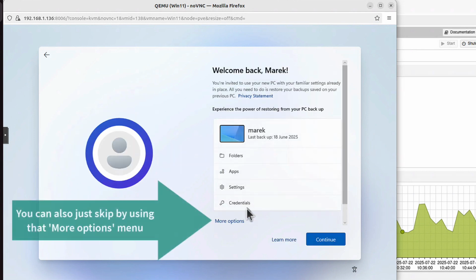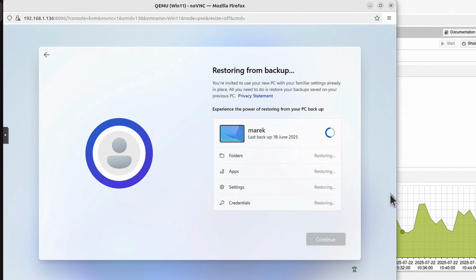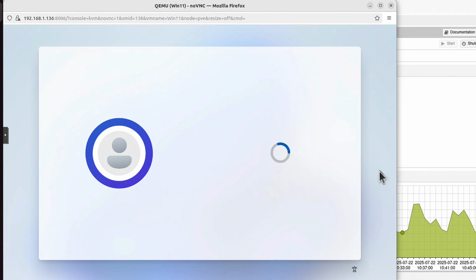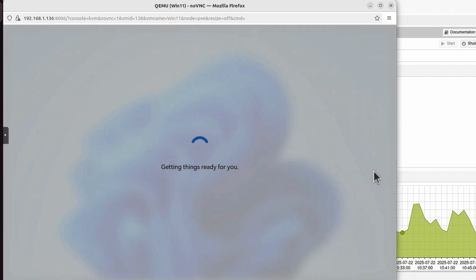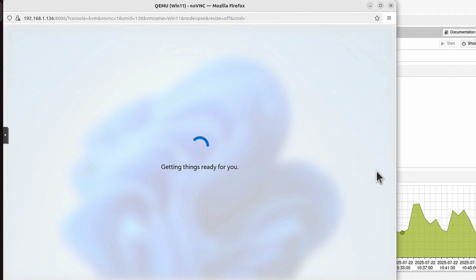If you already use that Microsoft account, that's where you can recover the data. So I just say continue. It restores from the most recent machine I used on 18th of June 2025. I don't think there was anything interesting there, because this is kind of like a test account. It shouldn't take long. It says it's getting things ready for me. That means the process is close to an end. It's nearly done. But we will need to do one more thing.